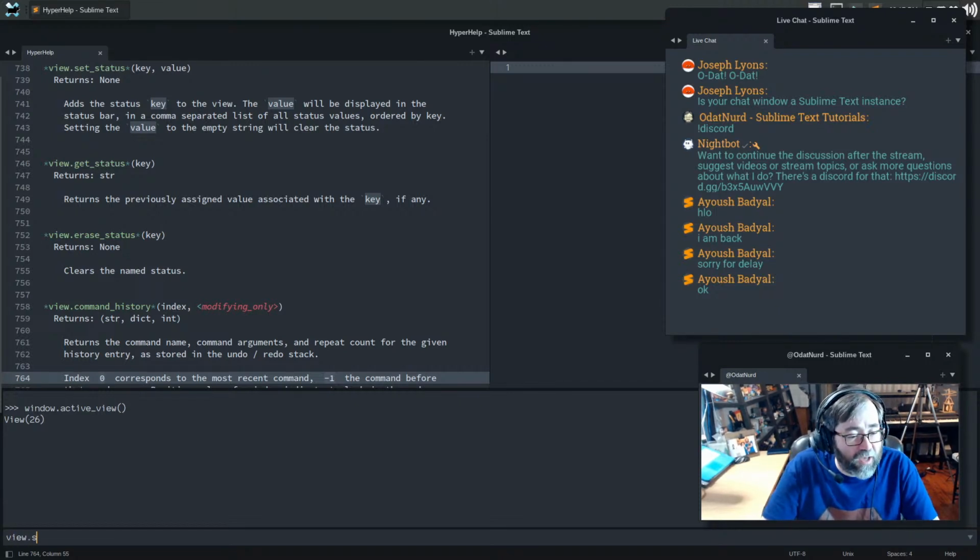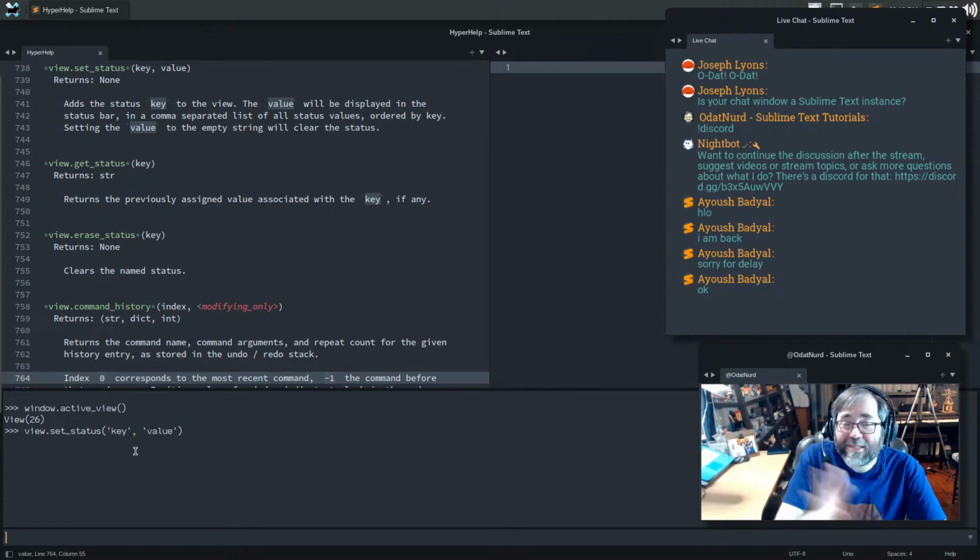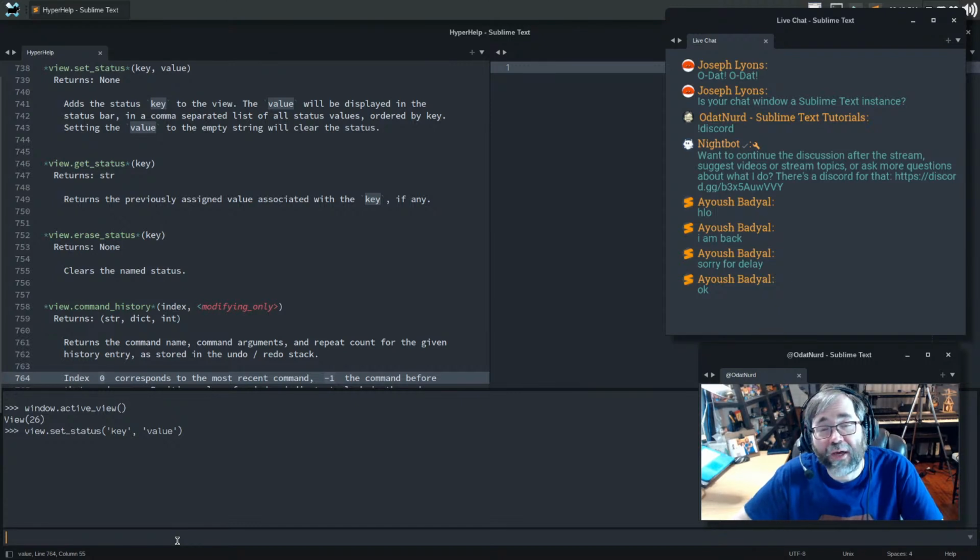Once you have the view, set_status is the thing you want. The thing you want up here is the key and then the value, like so. If I do this, you can immediately see, hopefully, a little tiny to see, there's text right there that says value, because that is this. Key is the text that's used to uniquely indicate what text you've added to the status bar. It can be anything you like, but all plugins share it.